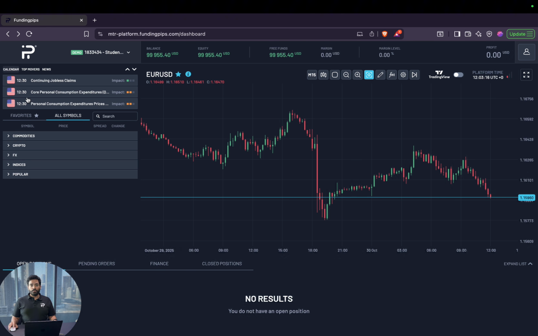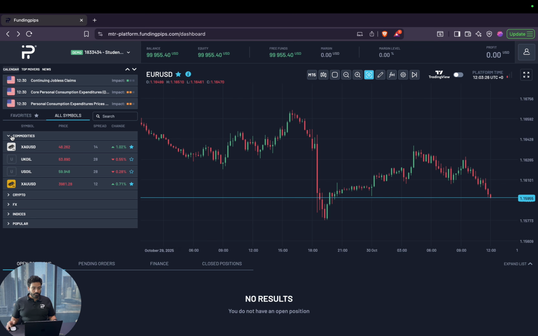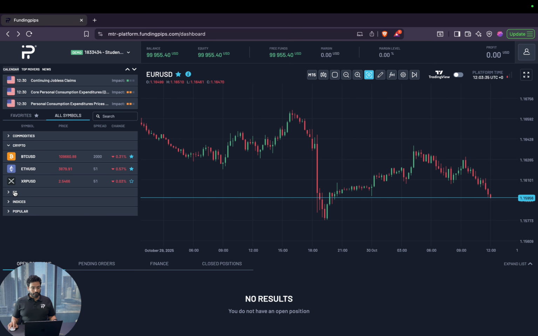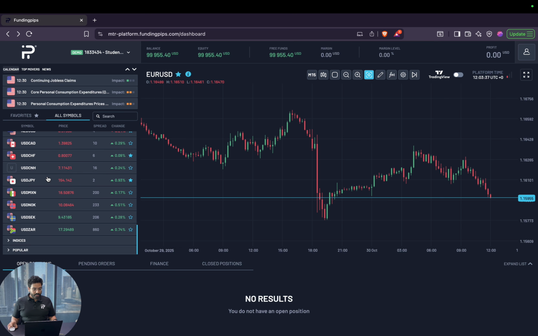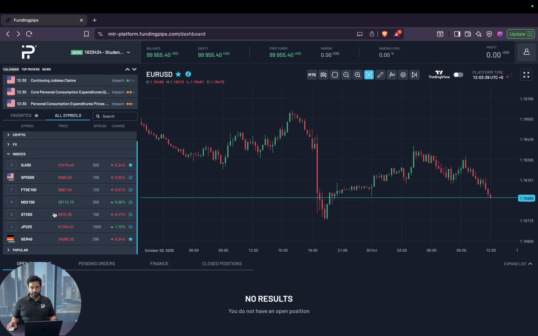So if we come down, we can simply hover on the all symbols section here and see the available symbols that you have tradables. For example, we'll see commodities here, the commodities that you can trade from Match Trader, the crypto pairs, the Forex pairs, and the indices, all simply from the all symbols section.